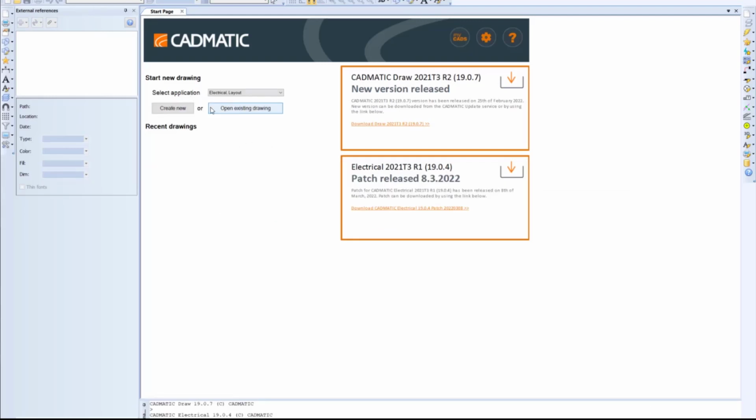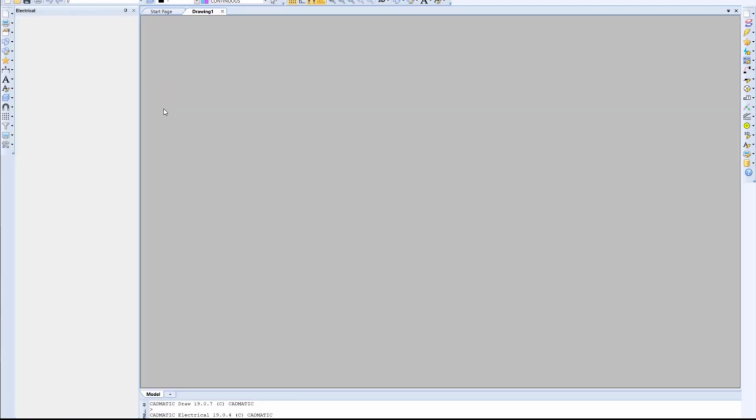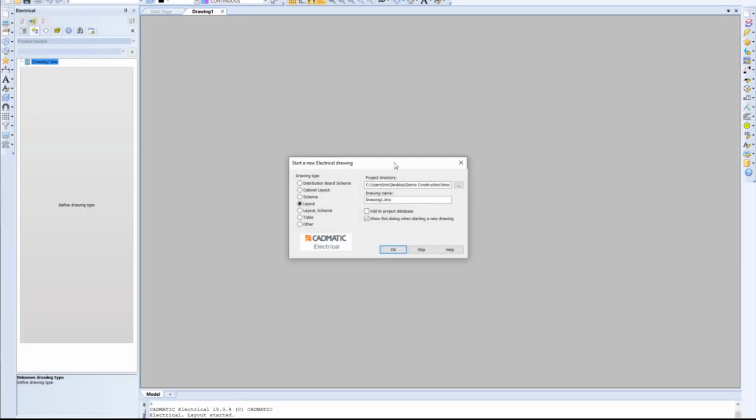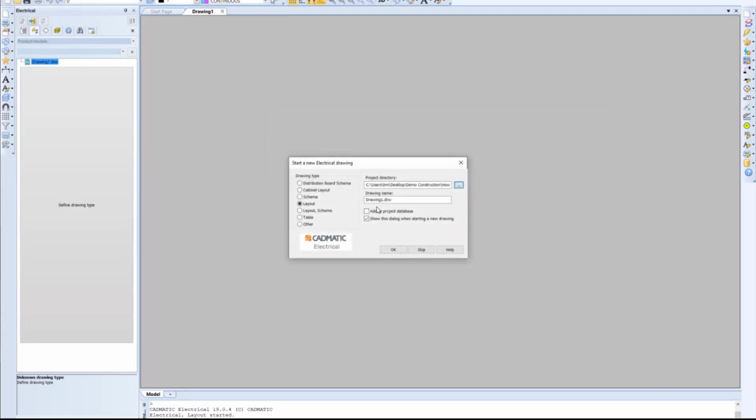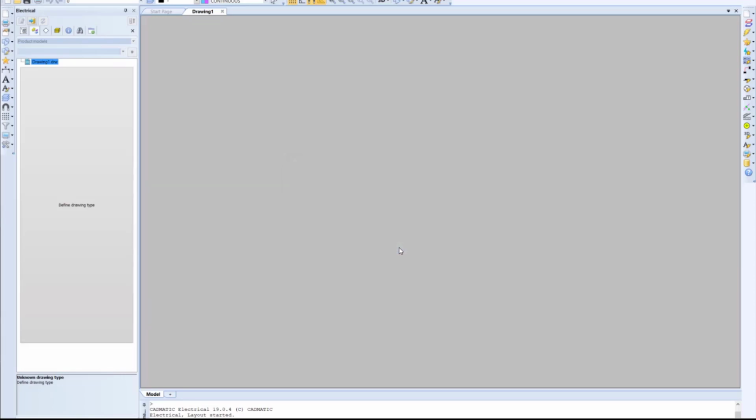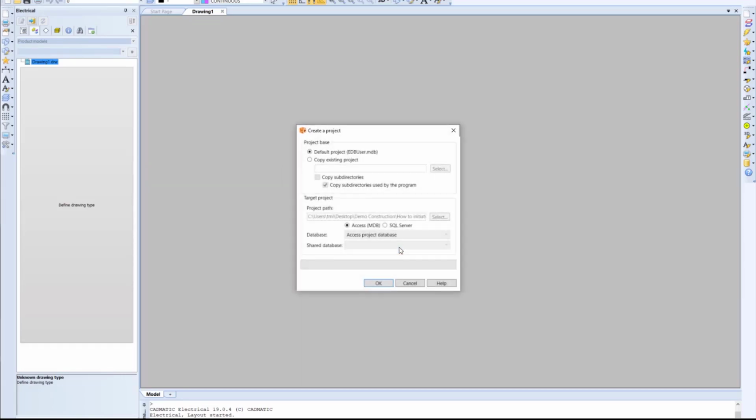I select the electrical layout application and press Create New. Select the project directory, which is this How to Initiate the Project. Give it a suitable name and add it to the project database. I'll use the default settings here.